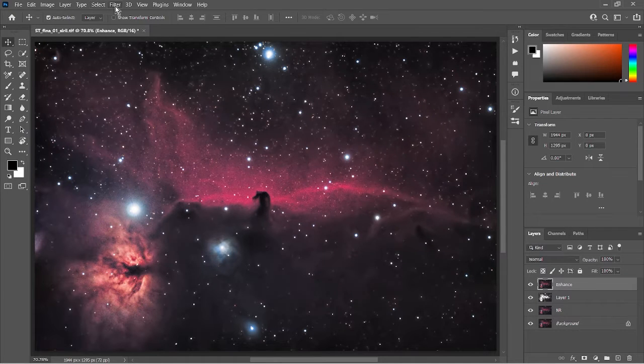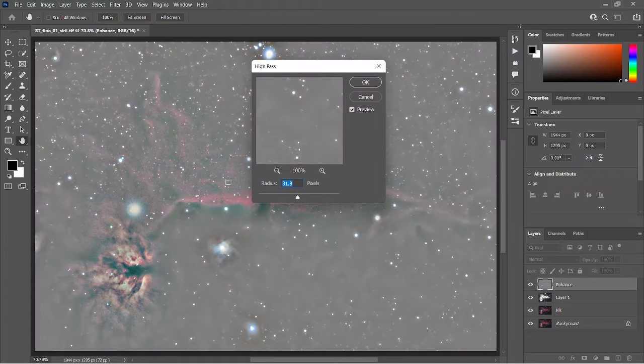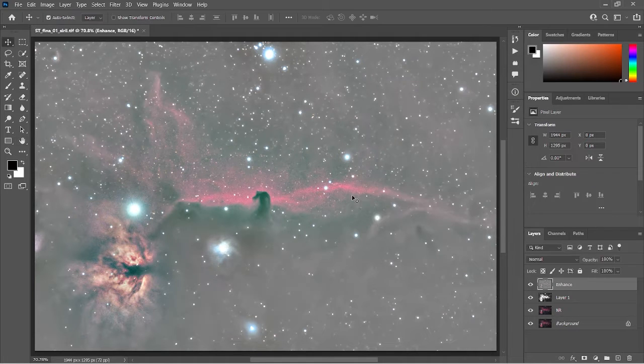And first thing we're going to do is go to Filter, Other, High Pass. And now from here you can move the slider up. What we're trying to do is get all these bright bits brighter. The recommendation is between 5 and 30 for the radius, but I must admit, I don't know if it's me or my data or what, but I tend to go a lot higher than that, just for a laugh. We'll go to 84. So let's say OK to that.